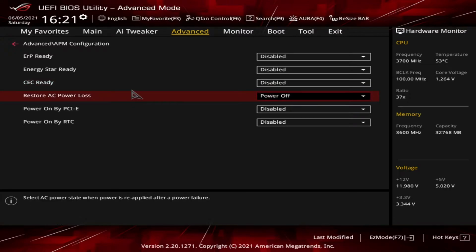Restore AC power loss. This entry allows the user to determine what happens to the system when the power is restored after an outage. In my case, I have it on power off. You could have it power on or the last state. My preference is if we have a power outage, the system goes off, and I manually turn it back on so I can make sure everything starts up correctly.